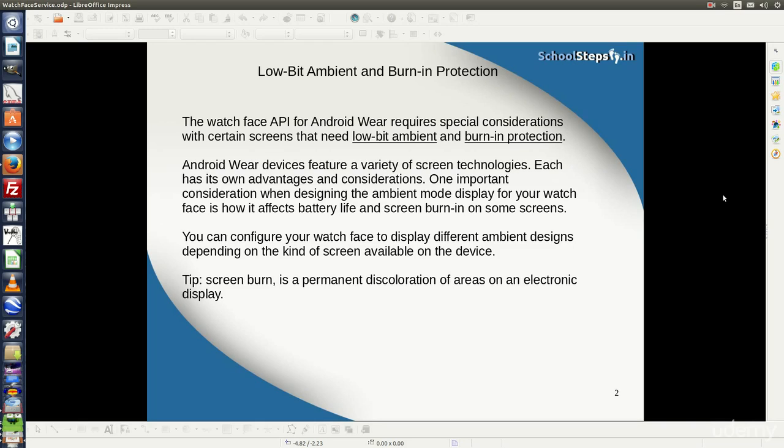The watch face API for Android Wear requires special considerations with certain screens that need low bit ambient and burn-in protection. Android Wear devices feature a variety of screen technologies. Each has its own advantages and considerations. One important consideration when designing the ambient mode display for your watch face is how it affects the battery life and screen burn-in on some screens. You can configure your watch face to display different ambient designs depending on the kind of screen available on the device. Screen burn is a permanent discoloration of areas on an electronic display.